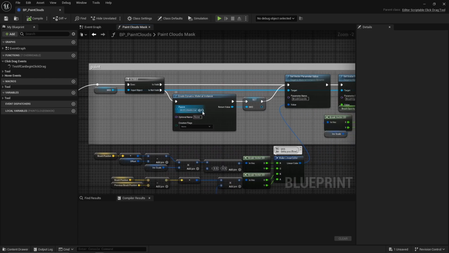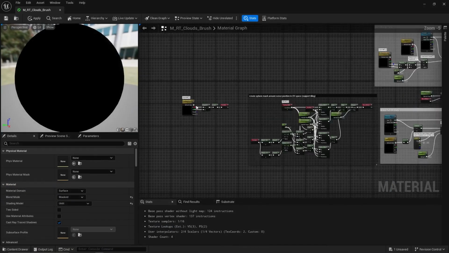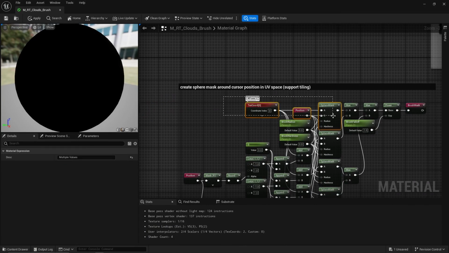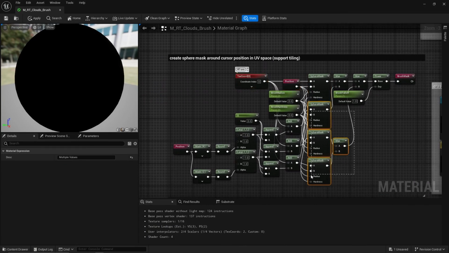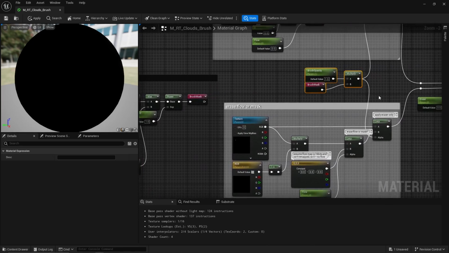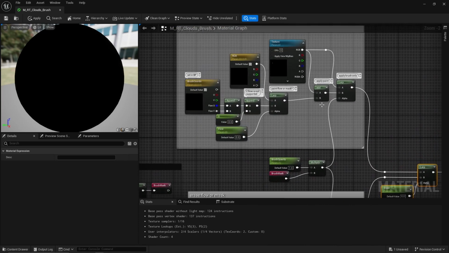Next, I create an instance of the brush material. Basically, that's the brush position in a 0 to 1 range. Therefore, using UVs, I can draw a sphere mask around the brush position. I do that 4 times to support tiling. The resulting brush mask is then used to either erase stuff from the render target or paint stuff onto it.